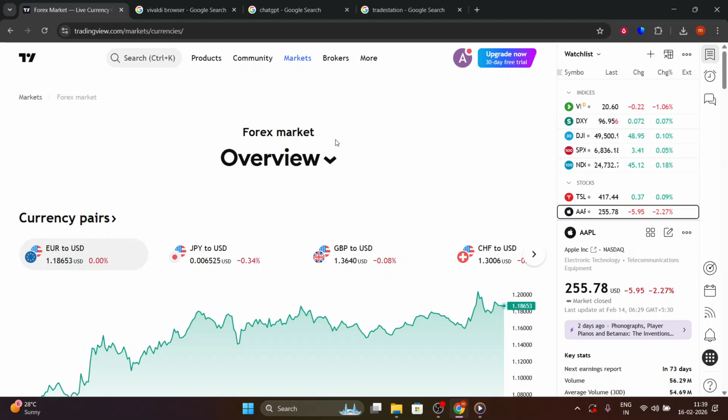And that's it. By opening Tradingview, clicking Markets, and selecting the Forex Screener, you can quickly filter and sort over 49 currency pairs using technical and performance metrics, all in one place.